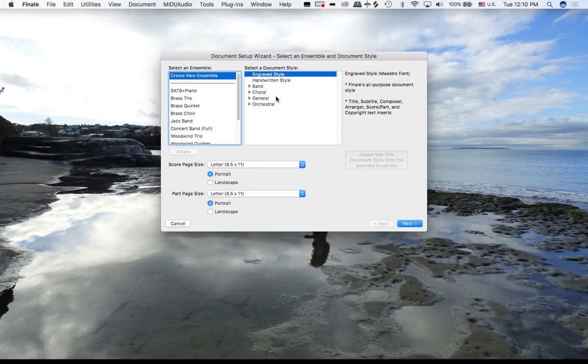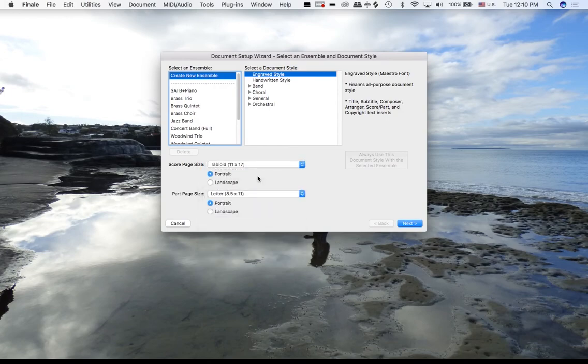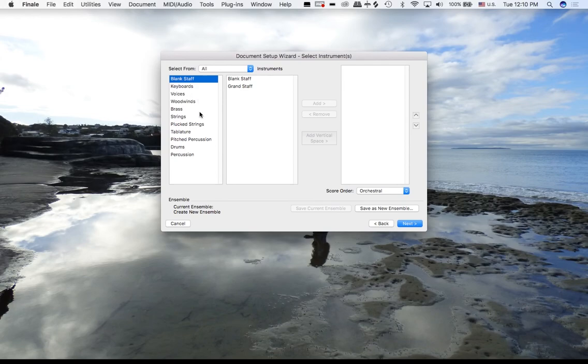And I am going to, before advancing forward, change the score page size, right? I want this to be 11 by 17. But I'm going to keep the part score page size the same. That's going to stay 8.5 by 11. So this looks good now. I'll hit next. And I'm going to just add things one at a time.